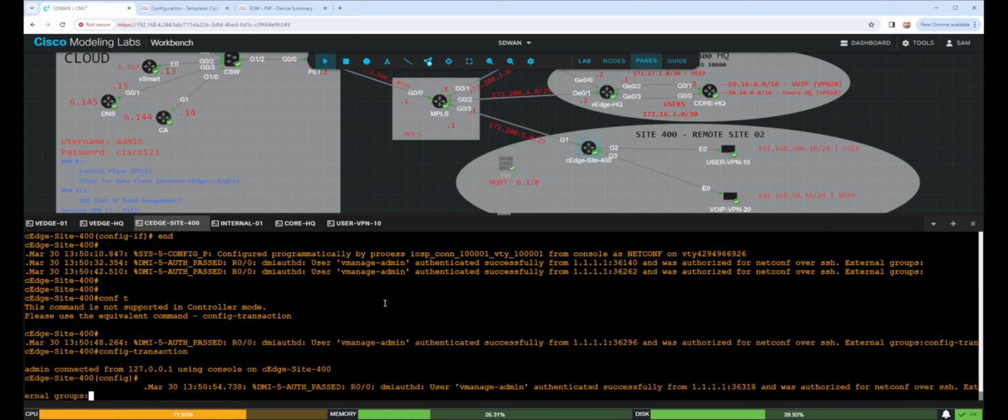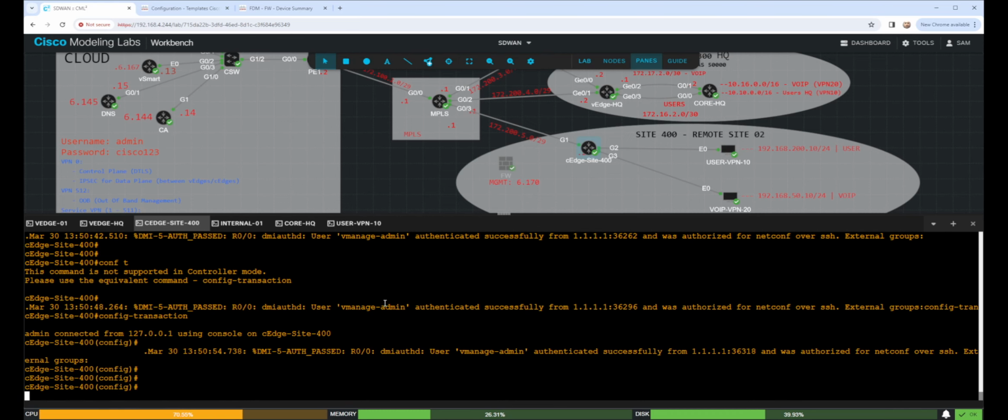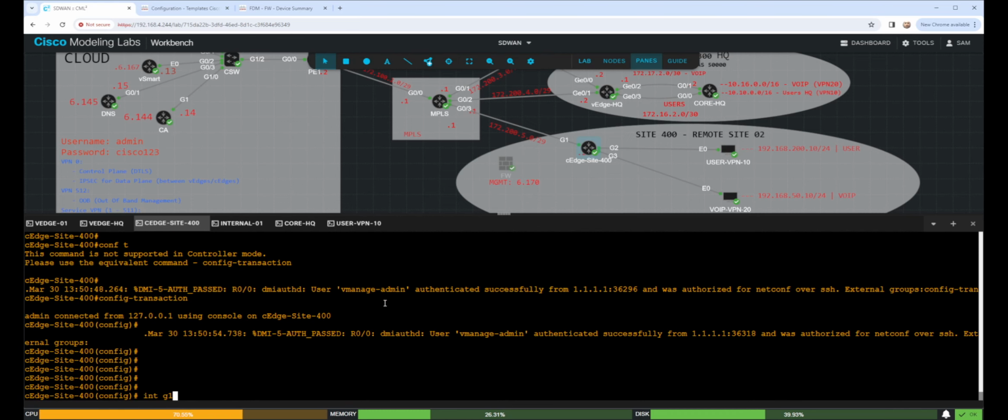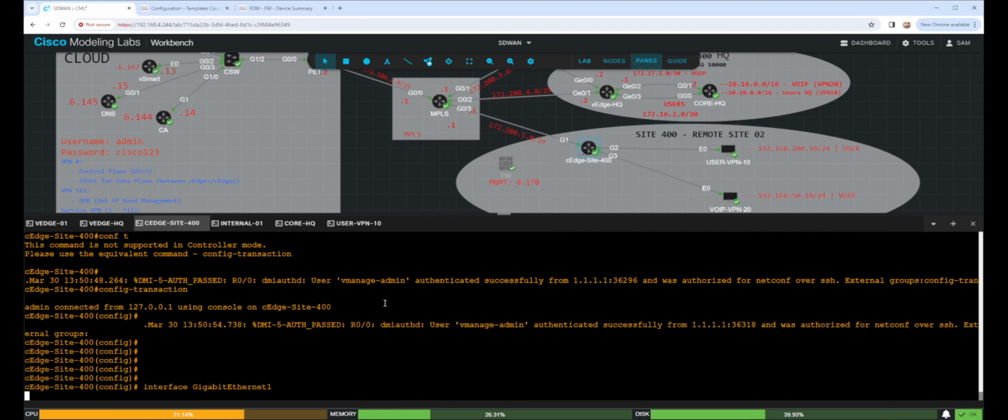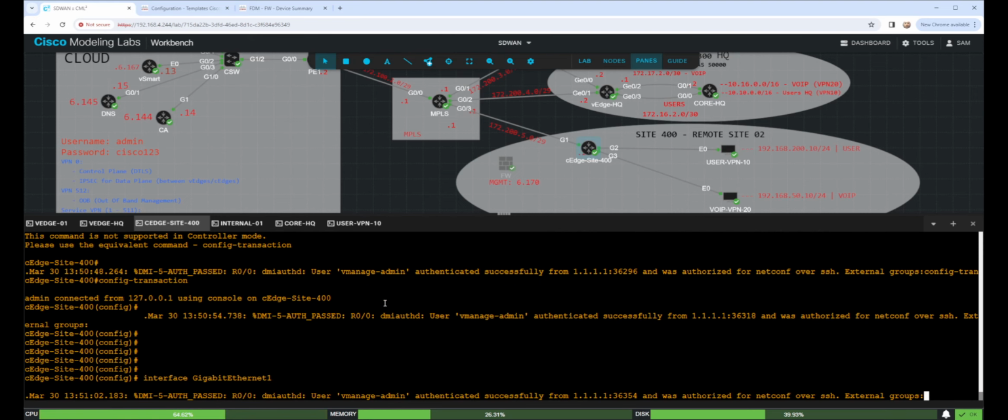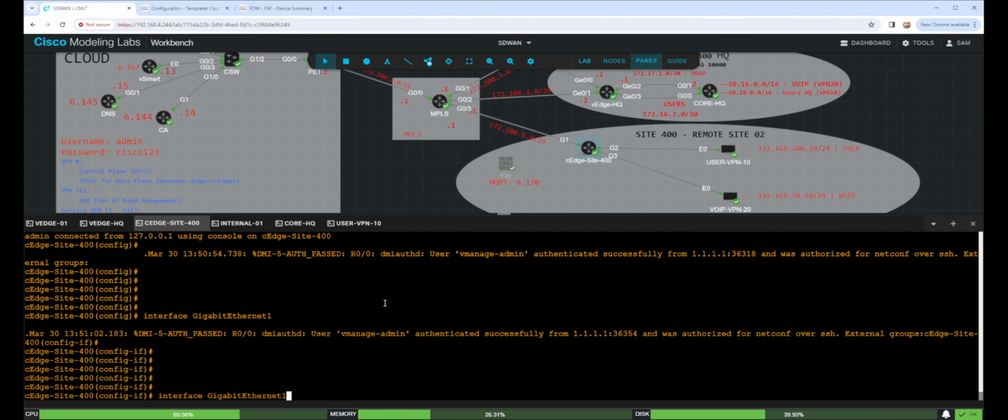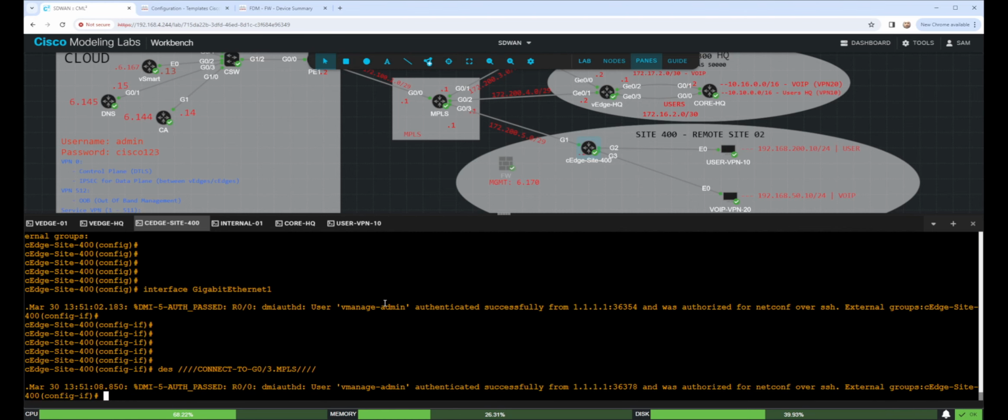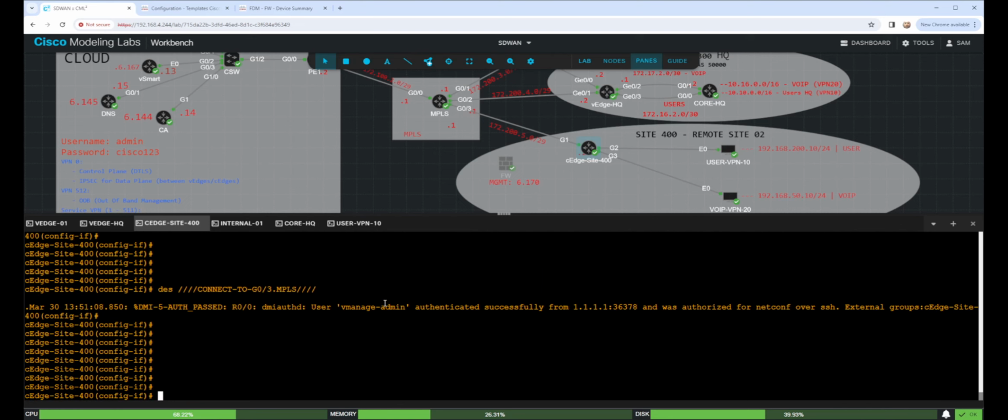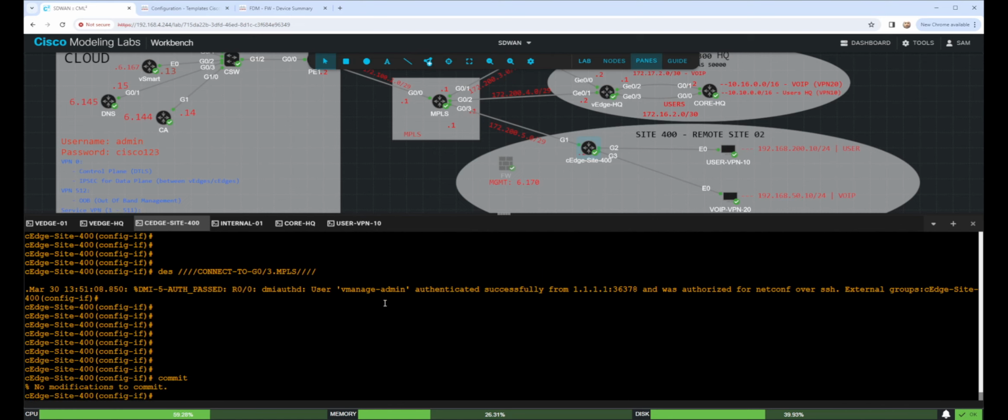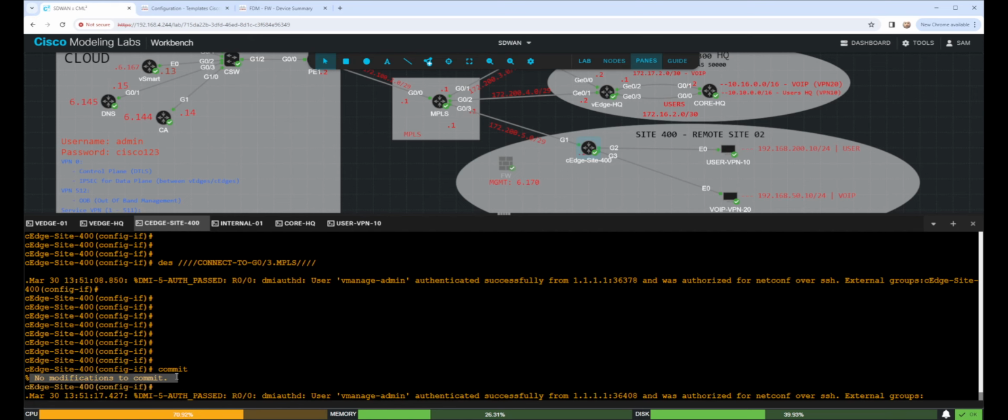It'll tell you that you cannot make a change from the CLI because you have a template already attached. So I'm going to commit. There we go. This is what I want to show you. No modification to commit, right?